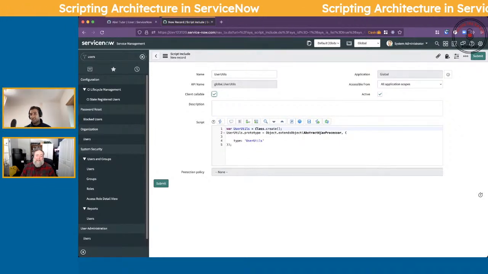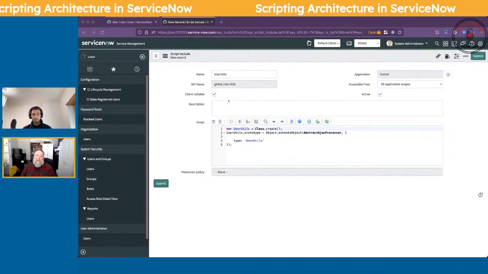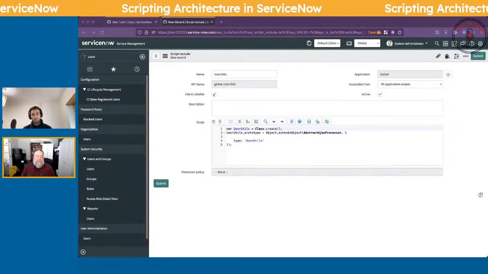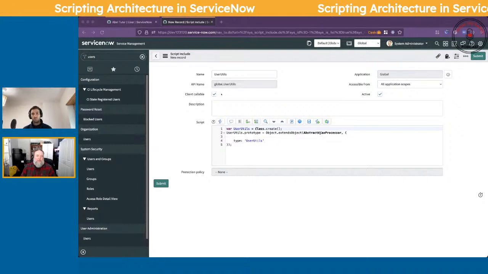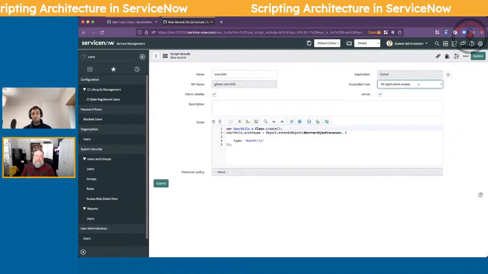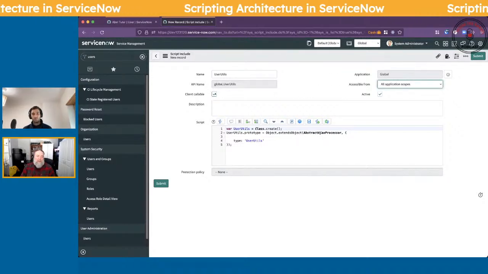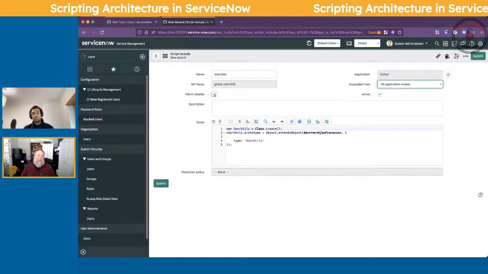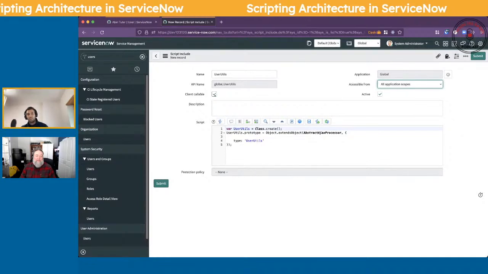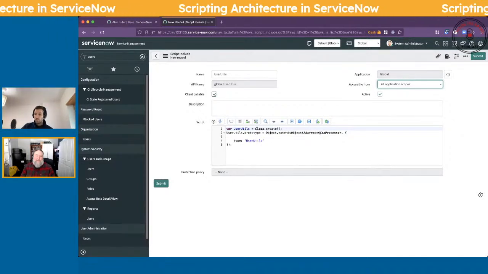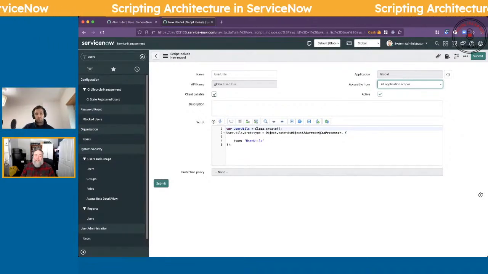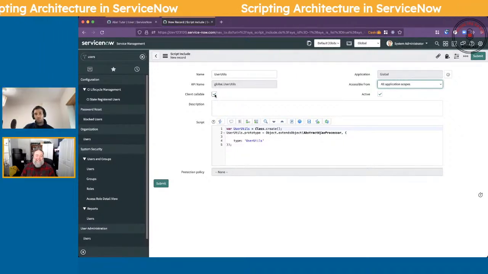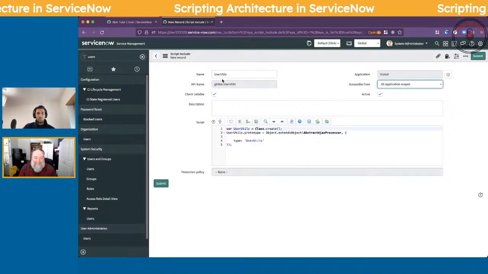Just as a side note, if you are going to put something in the store and you mark it client callable, and this script include never gets called from the client, they will get on your case about that and fail it. So if you're building something for the store, make sure you're clicking on the things you should be clicking on, because ServiceNow doesn't like it if you don't.